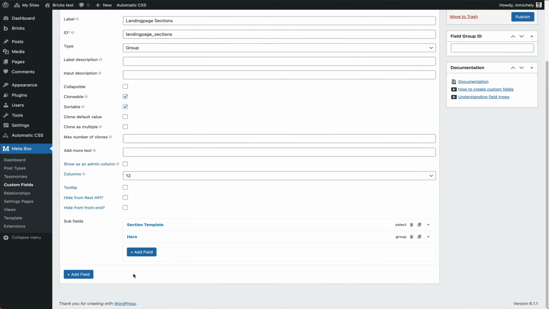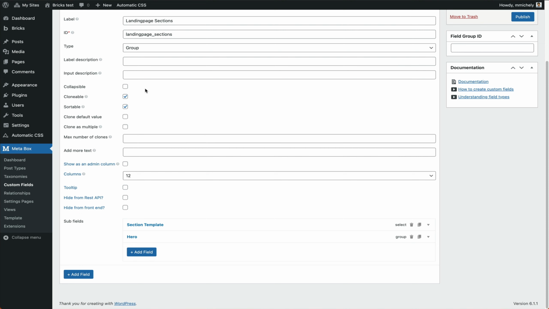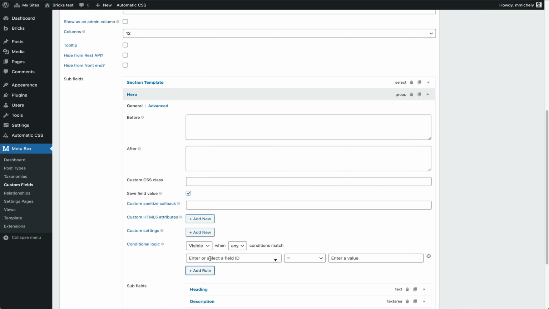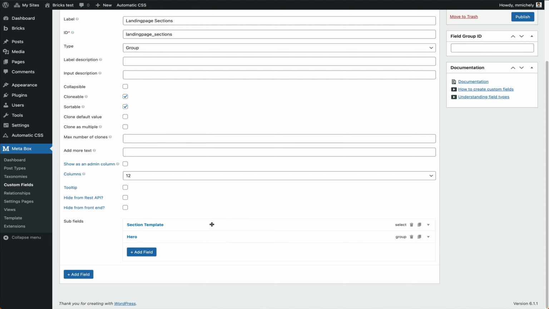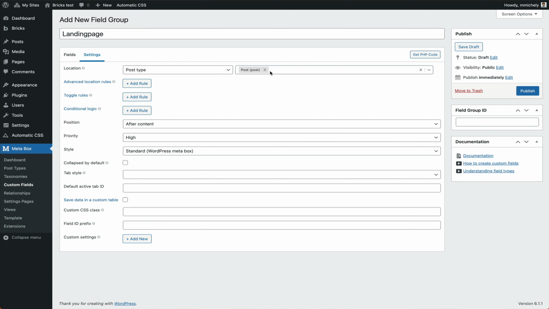So for now we have our section template where we can select hero, text and image, or CTA. We use this hero value here and go to hero, advanced, conditional logic, and now we go to section template and say this should be shown only if we have selected hero from our select field. Okay. Here in the settings of our field group, we want to show this on, say, page only.